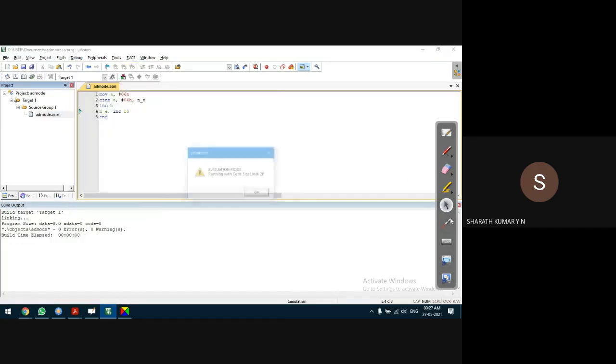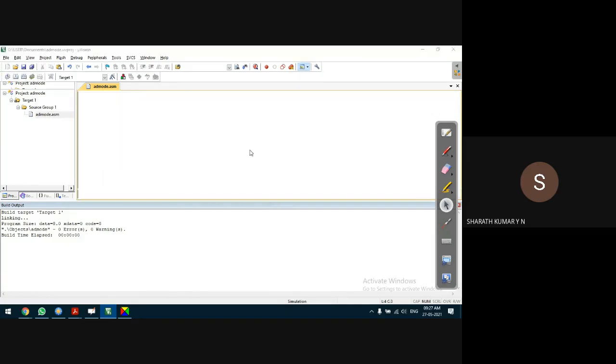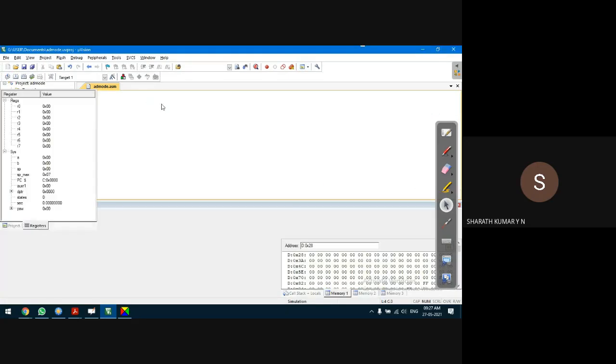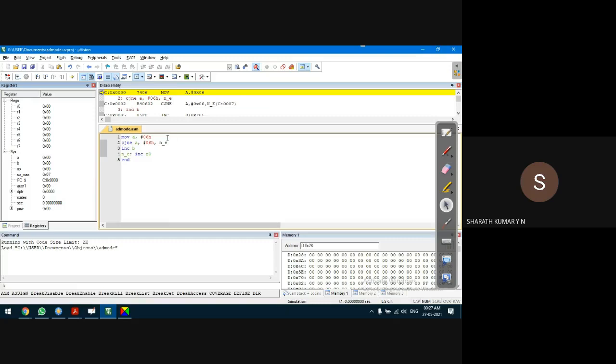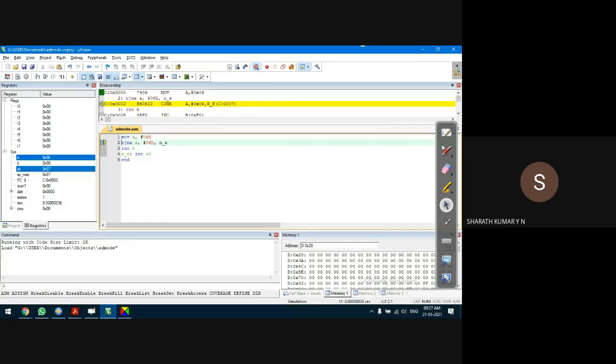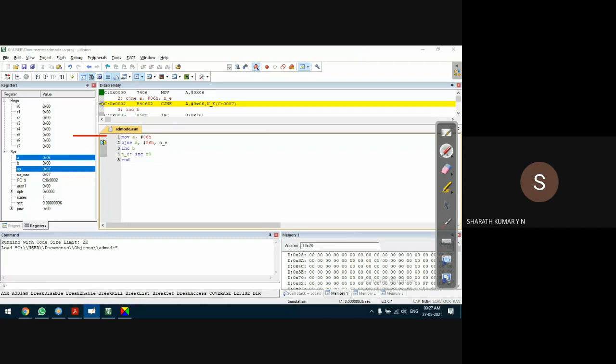Debug, start session. F11 on my keyboard. First, 6 is transferred to the accumulator. In the next instruction, the content of the accumulator will be compared with immediate data 06. If it is not equal, it has to go to NE; or else it should increment B. Very simple.